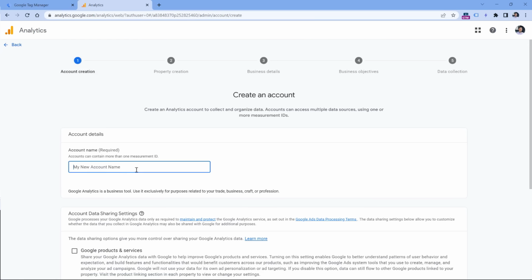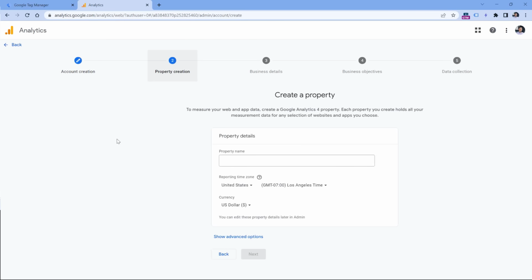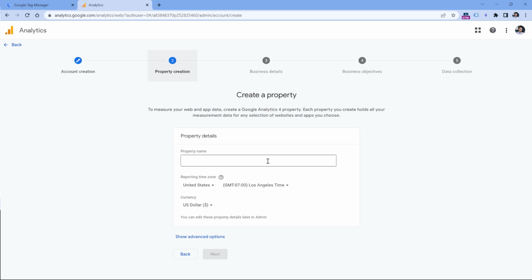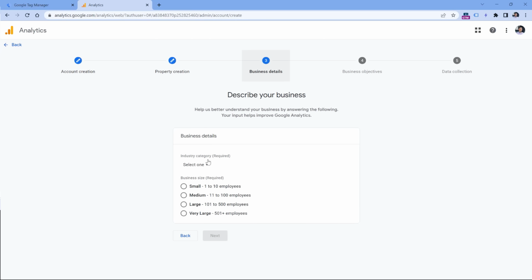Here, let's say that I will enter Analytics Mania Demo, then I will click Next, and the next step is to create a property. This is like a bucket where you will store the data about your website or your mobile apps. So I will also name this Analytics Mania Demo. You can enter here, let's say the name of the website, for example. Make sure that you select the correct reporting time zone of your business, your currency, and click Next. Then you will need to answer several questions.